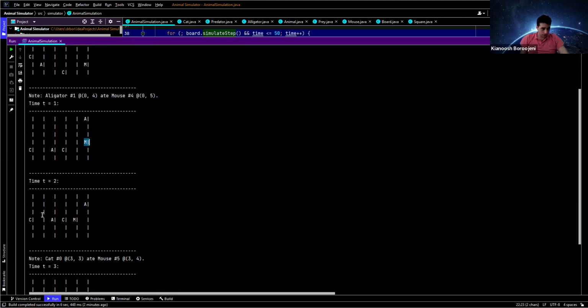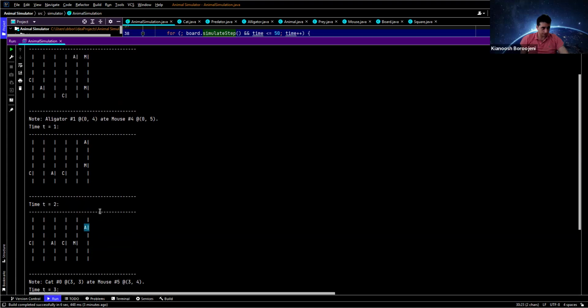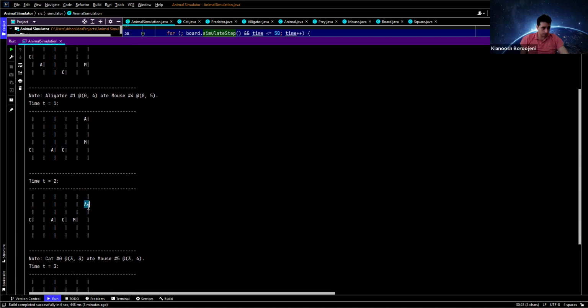In the next iteration, the alligator that ate the first mouse is going to come down to catch the other mouse. This mouse has moved to the left, and the cat and the alligator have moved up to eat the mouse. So these two are the closest to the prey, and then the other cat is now very close to the prey.